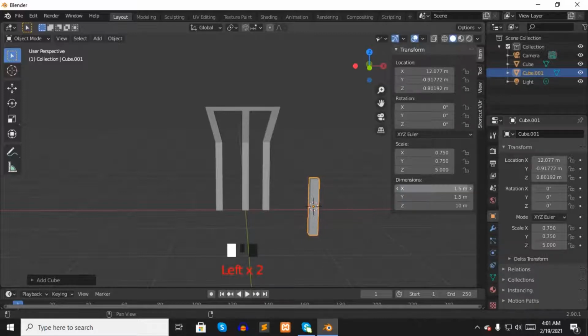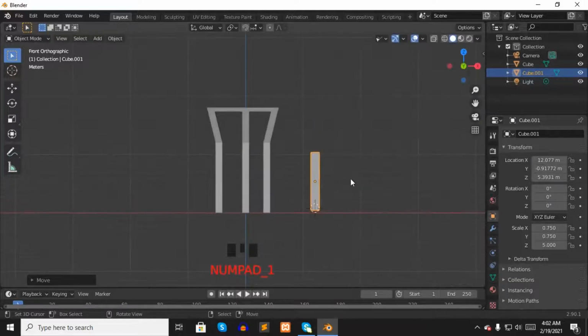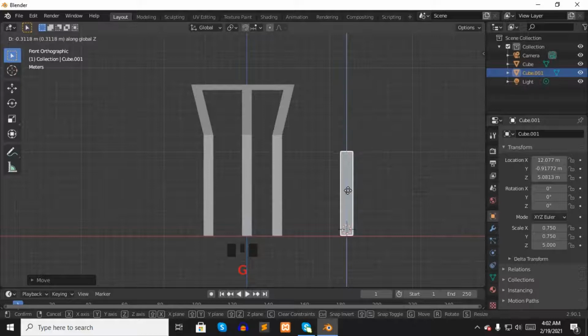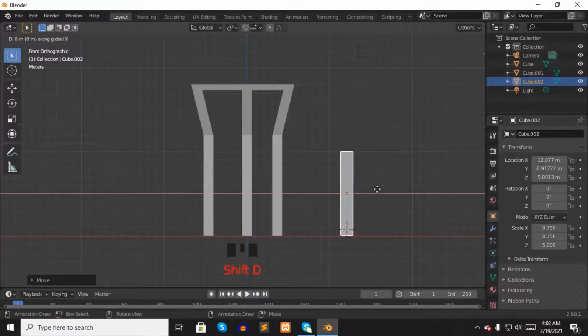Press N to close the properties option. Press G and move it up. Press number pad 1 to front view and make sure your cube is in the right place. Press Shift D to duplicate it, and press GX to move it along the X axis.